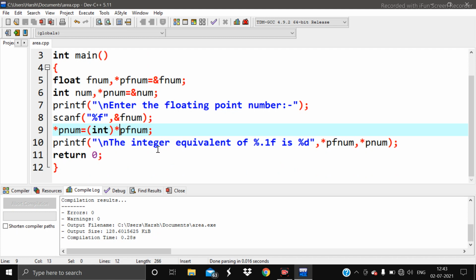Okay, now printf the integer equivalent of %.1f. Here I want only one digit after the decimal on the right side of the floating point number, so I write %.1f is %d, that is the format specifier for the int data type. And here is the name of the pointer variable of the floating point number, and here is the name of the pointer variable of the integer, that you can see, pnum for integer and pfnum for floating point number. Here it is written.